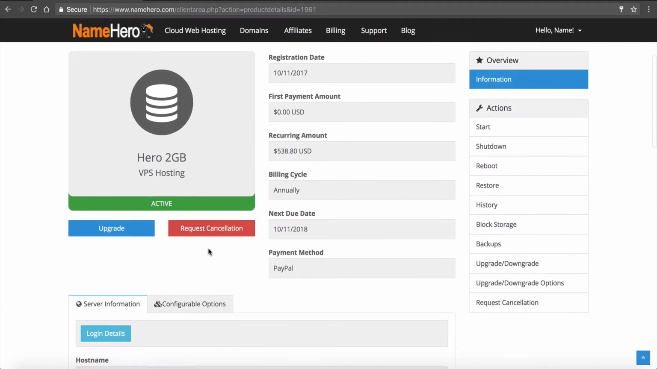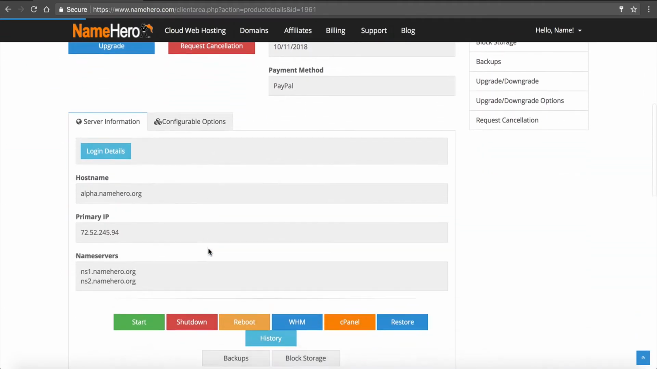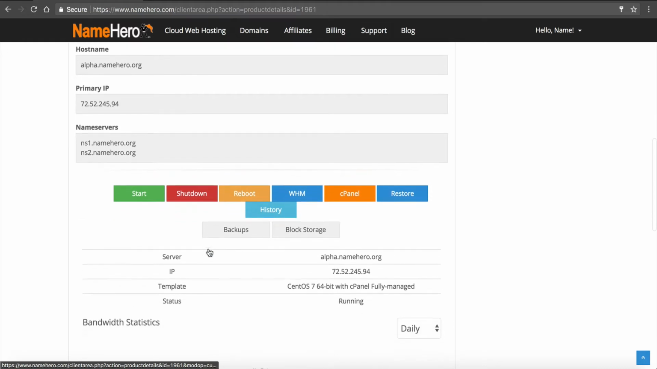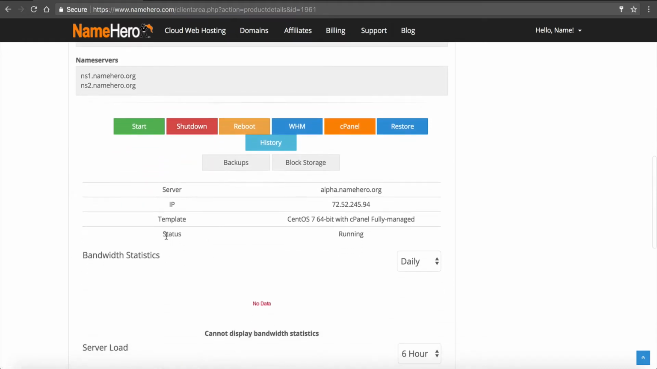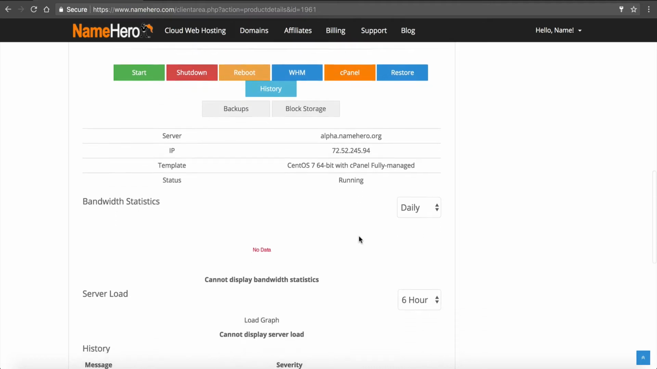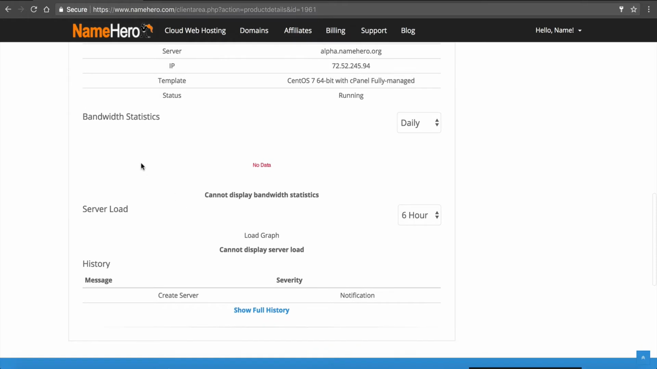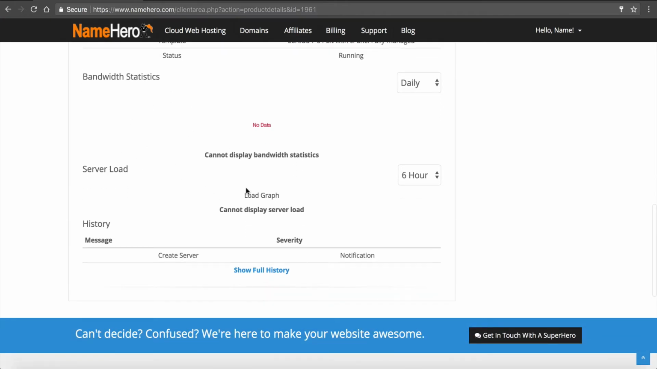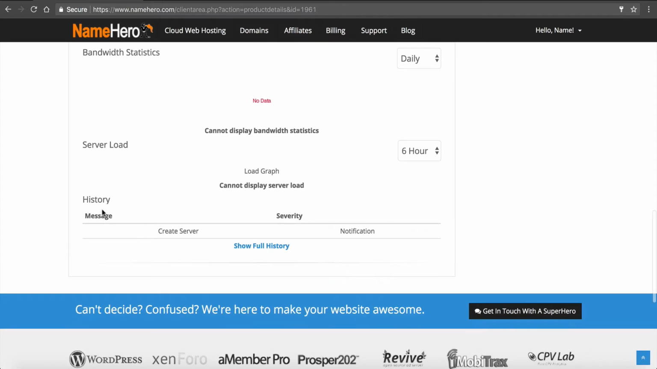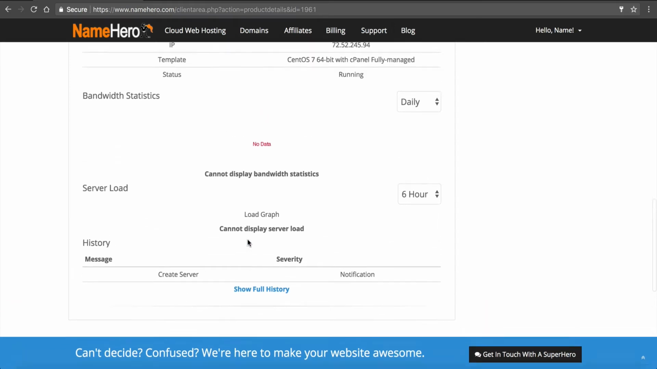So this is the control panel right here. And once your VPS is active, you're going to see status running. You might see status building if it's not quite built as soon as you place your order. Sometimes it can take 15, 20 minutes, just depending on how big of a server you've deployed. As your server runs, you'll begin to see bandwidth graphs, server load graphs, and also history of your full VPS.